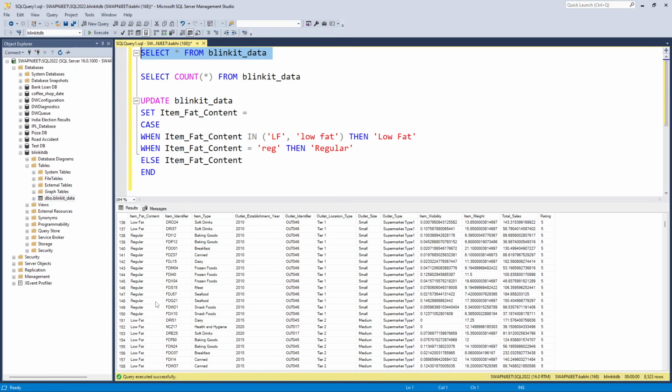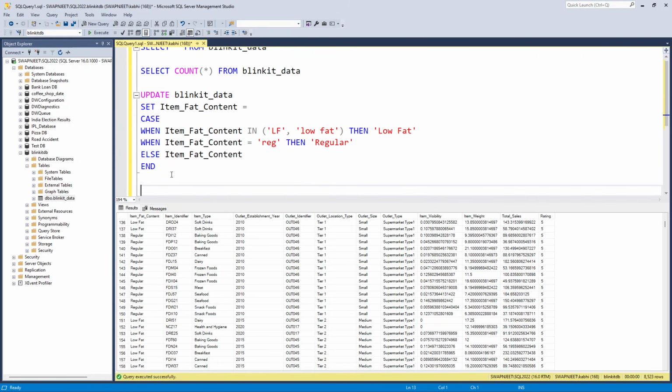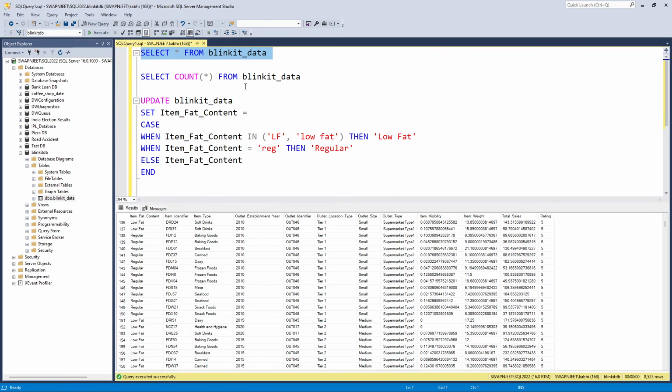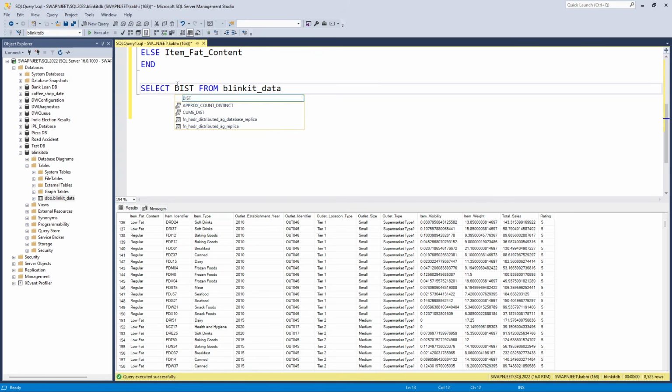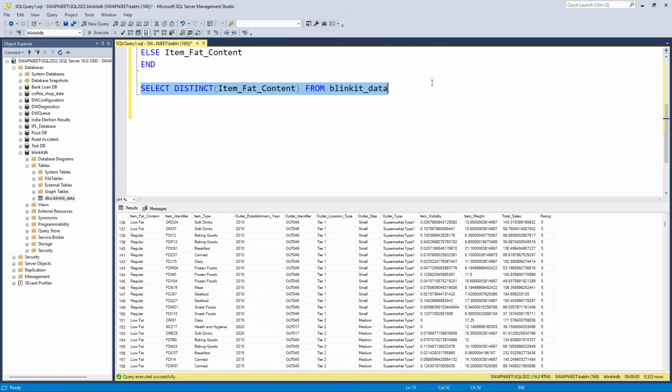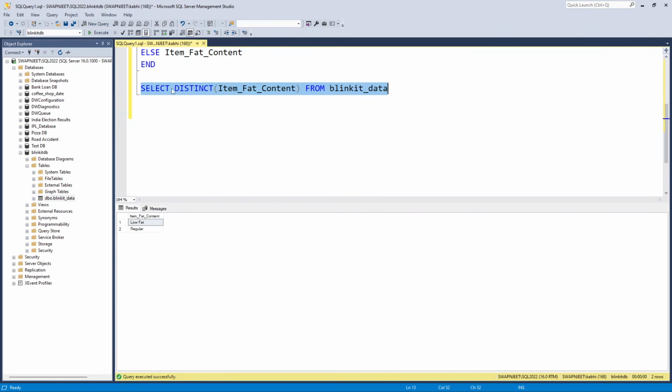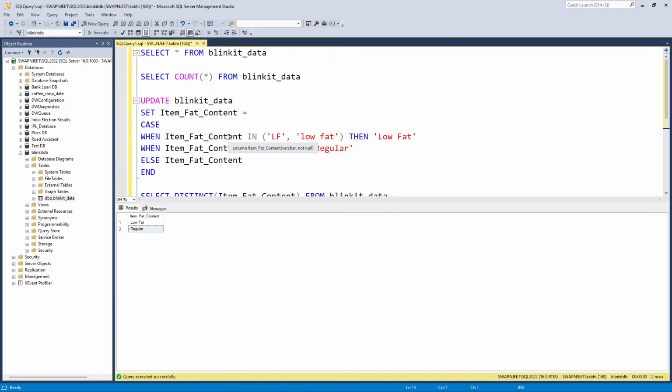But if you still want to see whether the values have really changed or not, I will write one more query over here. I will copy this from here and paste it over here, and write the distinct function so it can bring all the distinct values from item fat content. I'll execute this, and here you can see there are only two distinct values now available in this particular field, that is low fat and regular. So in this way we have cleaned our data.